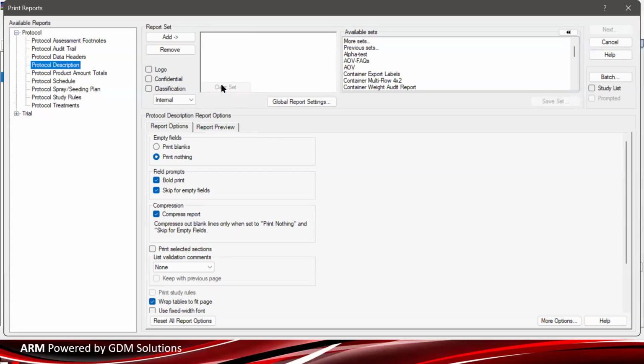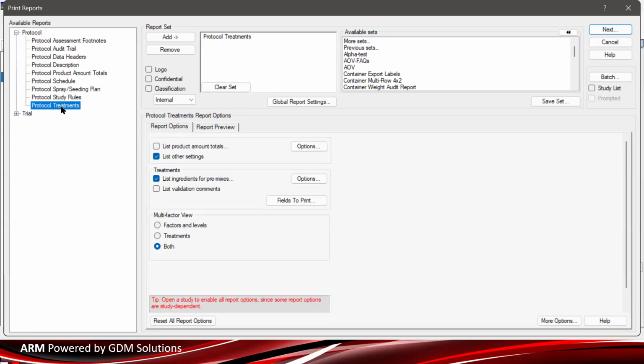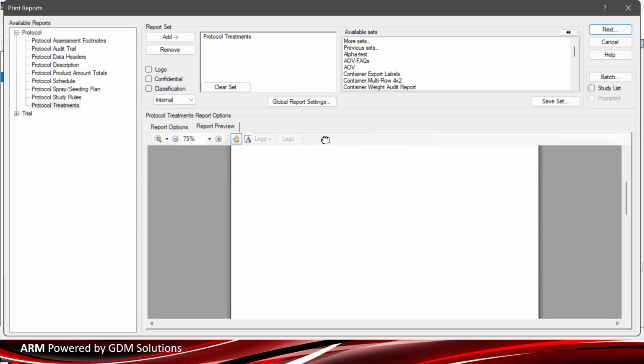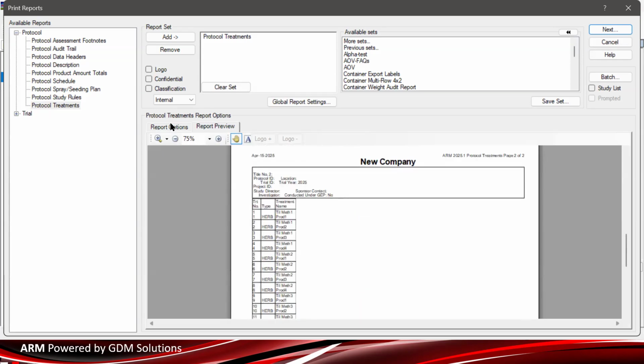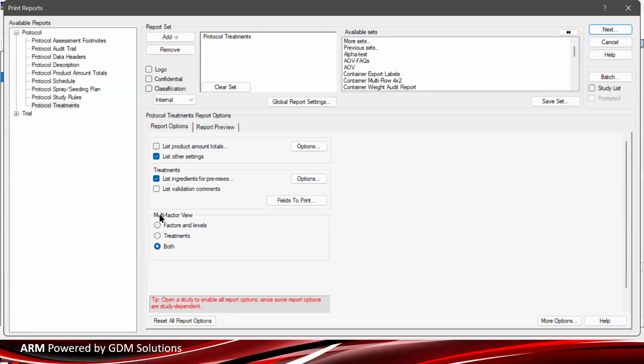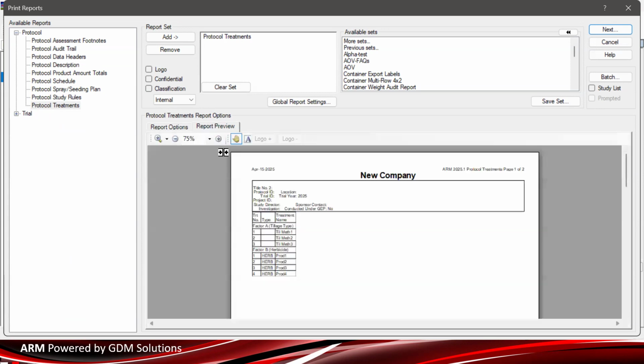So in print reports, of course, we can do the protocol treatments. There's an option here in the protocol treatments report specific for multi-factor designs. And so you can choose how the treatment list will display. I can have factors and levels, or the treatment list, or both. So I'm going to have both on because then I can show you what each one of them is. And I'll zoom in here a little nicer.